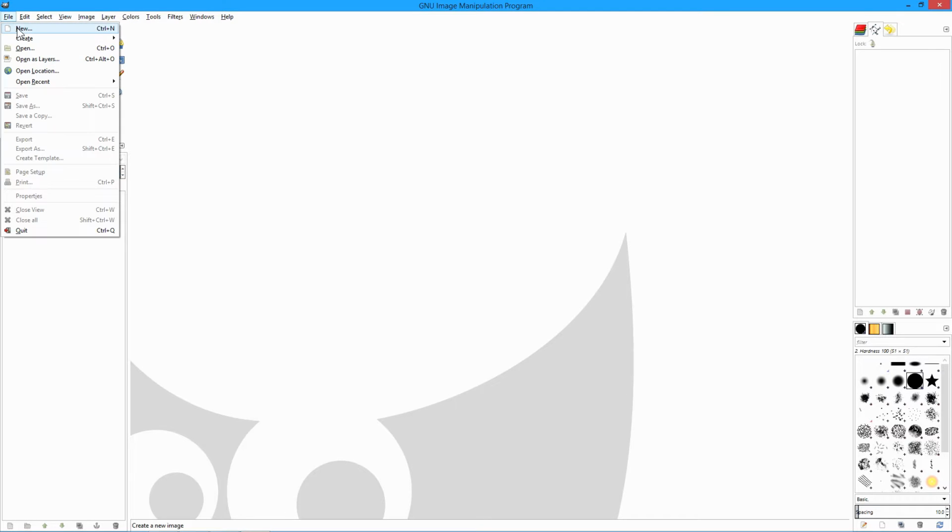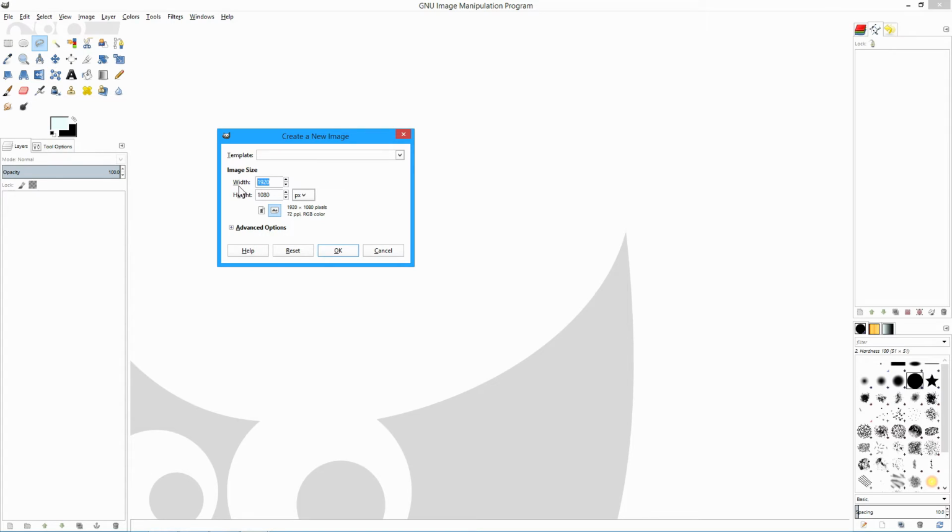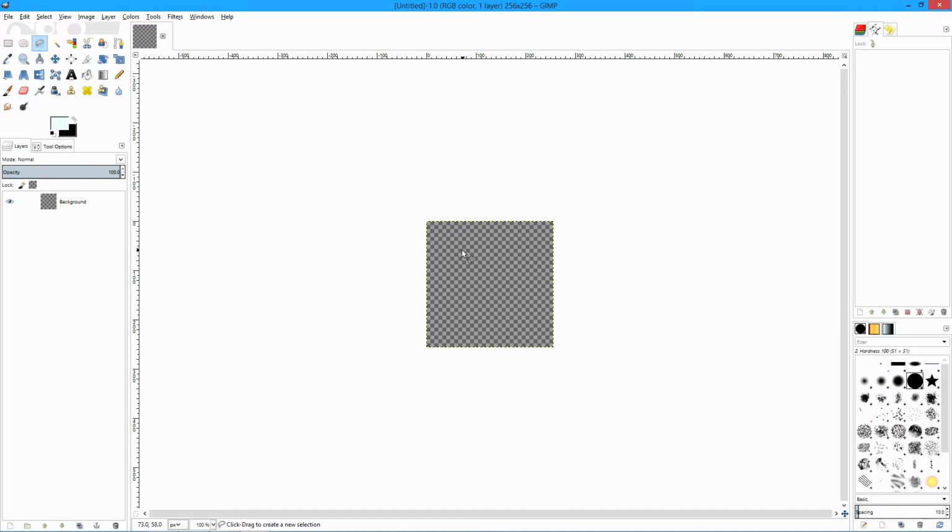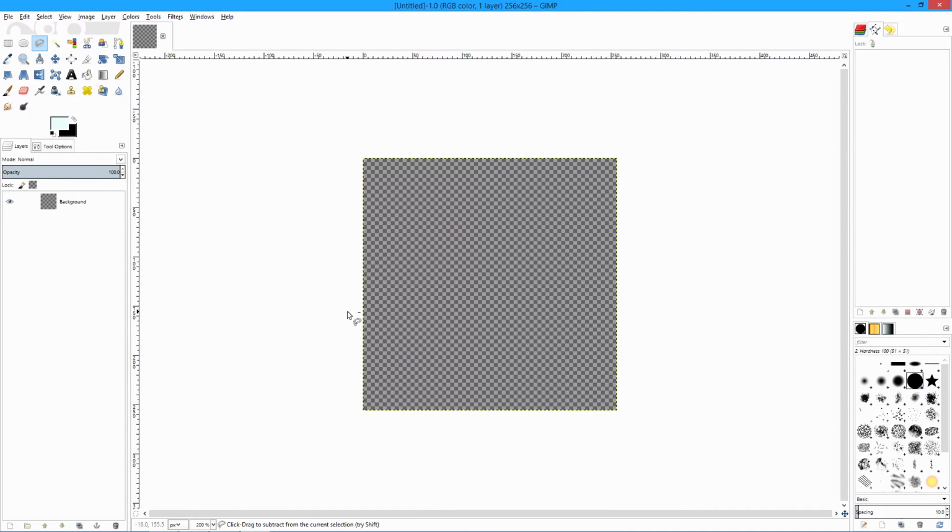Now go ahead and open up, hit new, and we'll make it. It has to be a scale of 4, so we'll just do 256. You can do as big as you want, but the bigger your image, the longer it'll take to load. So I'm just going to do 256 for now. It's going to be a tileable texture.